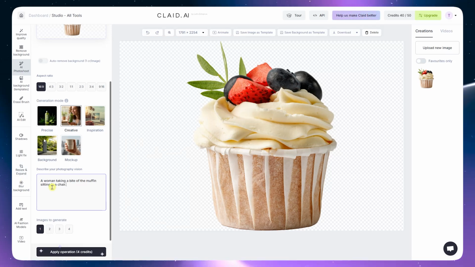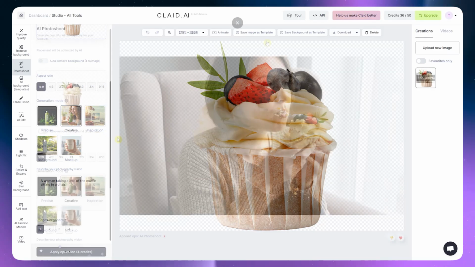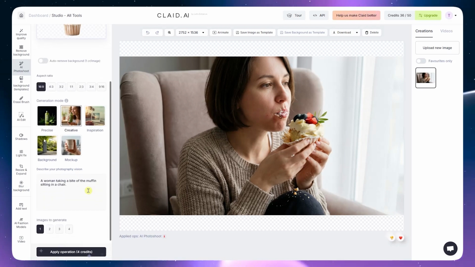So this is much more complex compared to the precise prompt that we did earlier. So now let's see, click here on apply operation, 4 credits. And now here is the result. As you can see, it is incredibly good. The product right here is looking the same, exactly the same as we have right here on our product image. So now here it's blending seamlessly. It's freakishly good. The AI did a really great job with our prompt also.